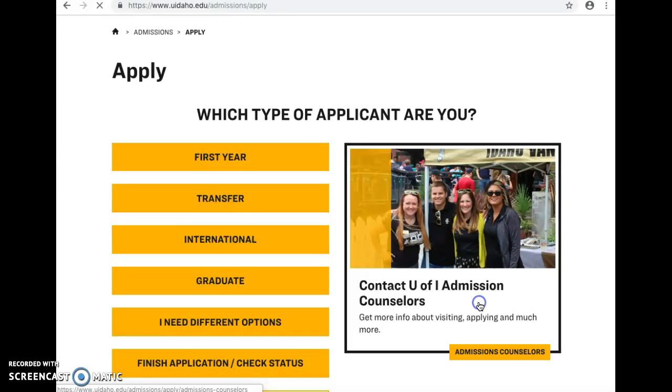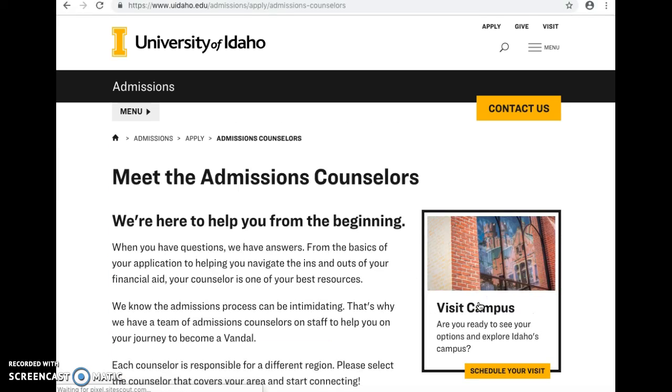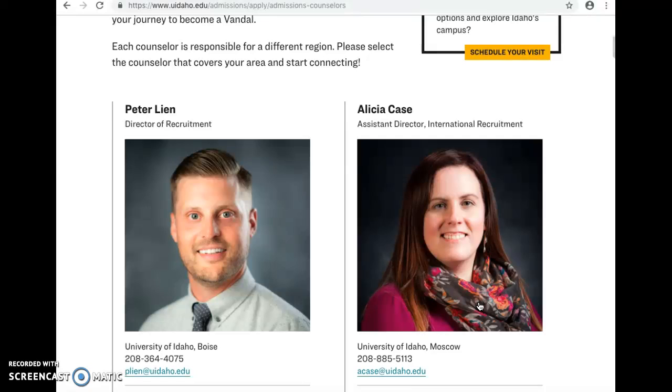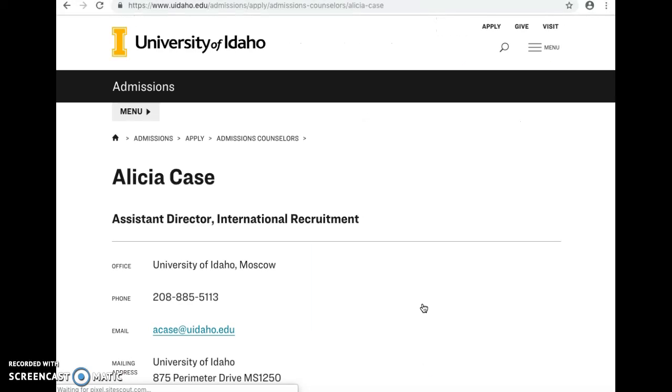After clicking, we are brought to another page that then introduces the admissions counselors offered at all University of Idaho campuses. In order to reach information on the admissions counselor, we need to scroll down further. Once we have reached a list of admissions counselors, we must find one that fits the Moscow campus.